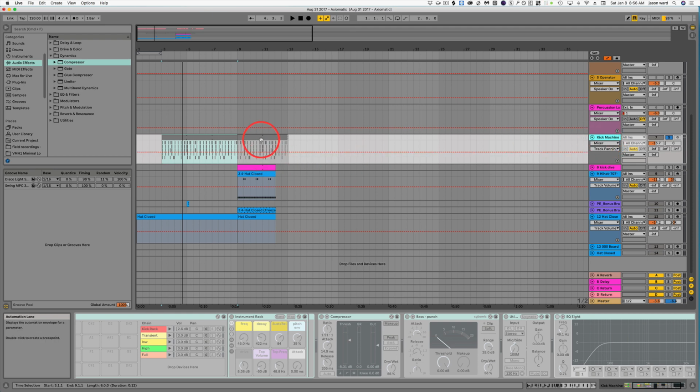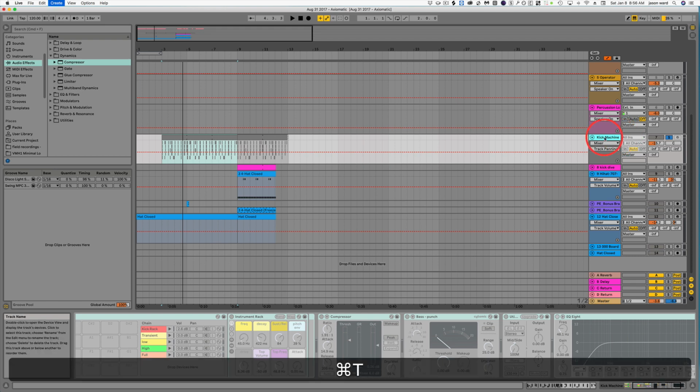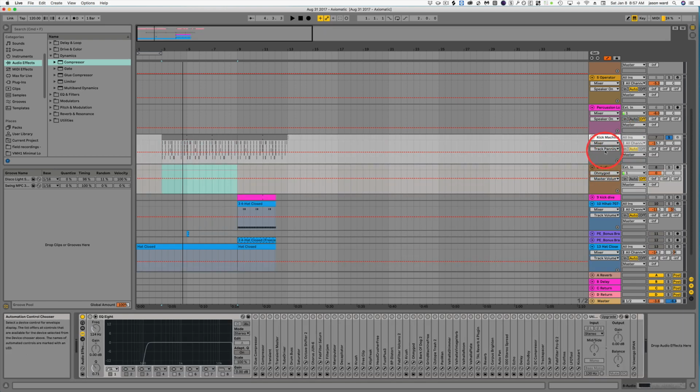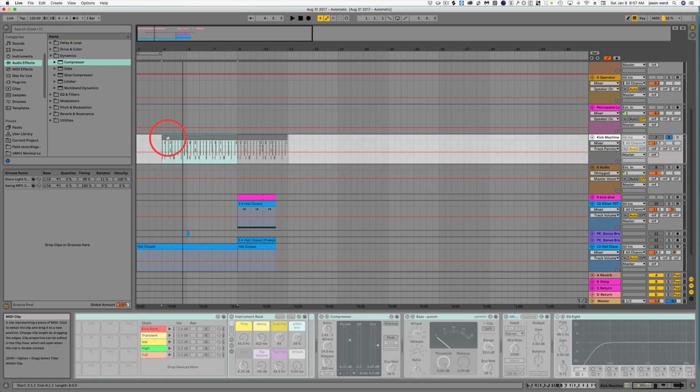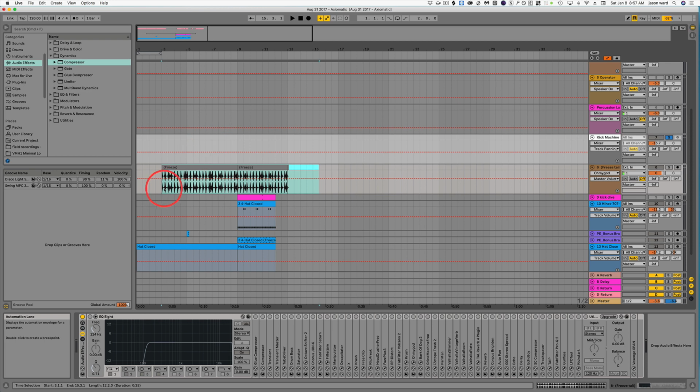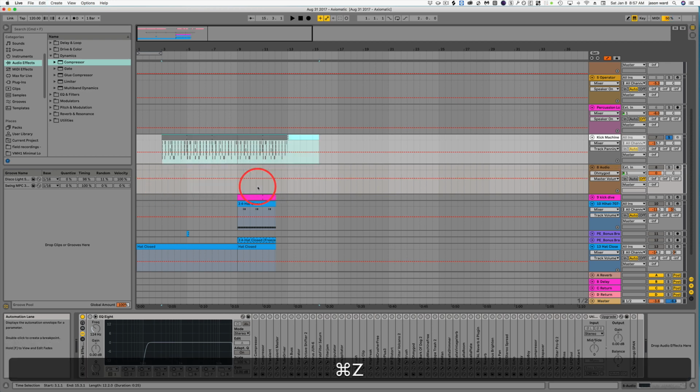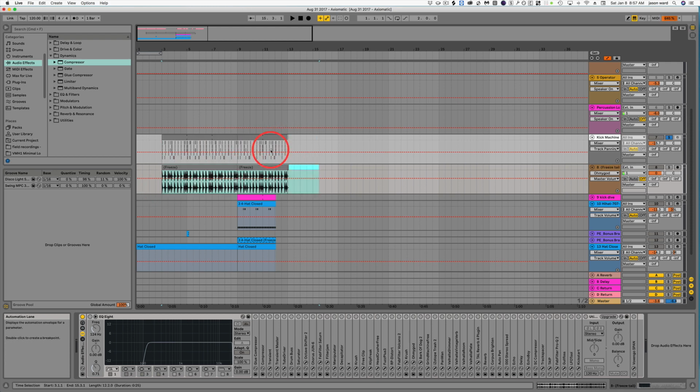Now, another cool thing about freezing a track is if we create an audio track here, and once again, I just created the audio track by hitting Command T. Then what I could do is take this clip, highlight the whole clip if I want, and I could either drag it in, which removes it from here, and as you can see, it creates audio. Or I could copy and paste it so I could keep both.